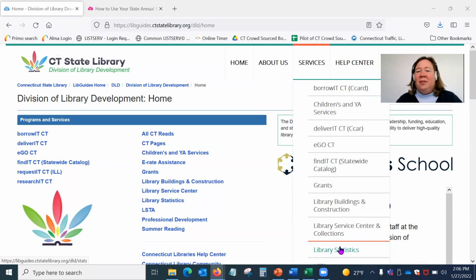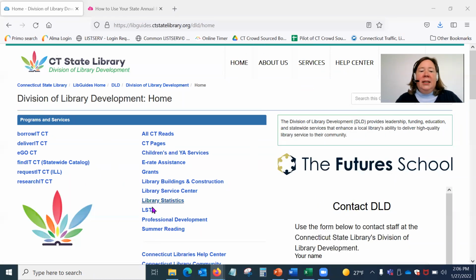So that's one option for finding it. And another is over here, library statistics. This area in the top left corner has, again, quick and easy links to a lot of our top pages, core services. So this is a great way to find it. You can just click on library statistics there.